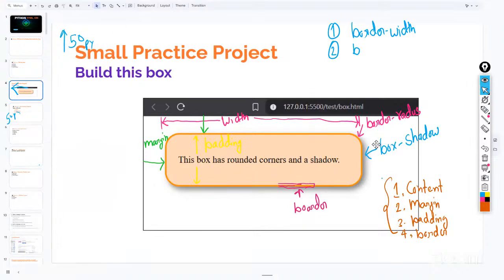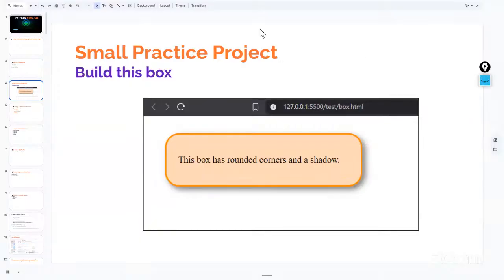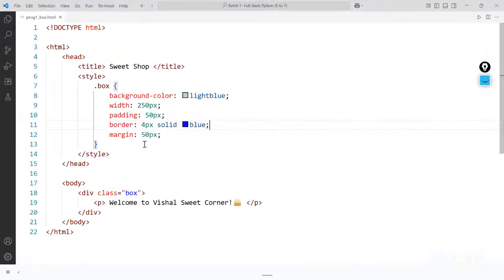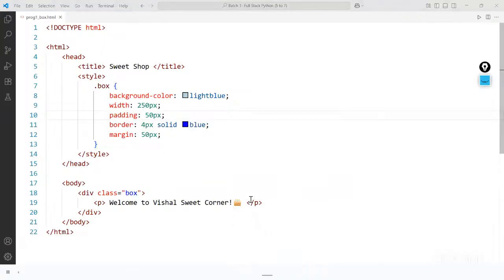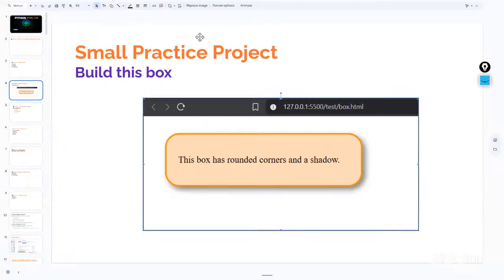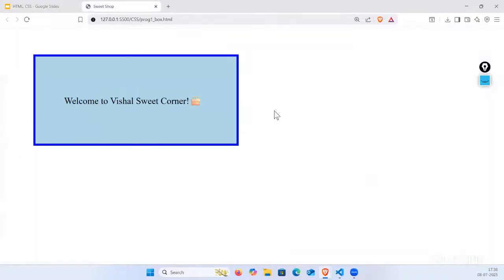Okay. Let's see the solution now. We will build this in less than like 1 minute. What's the output of this? Okay, so this is the output, right? So let's convert this into that output.